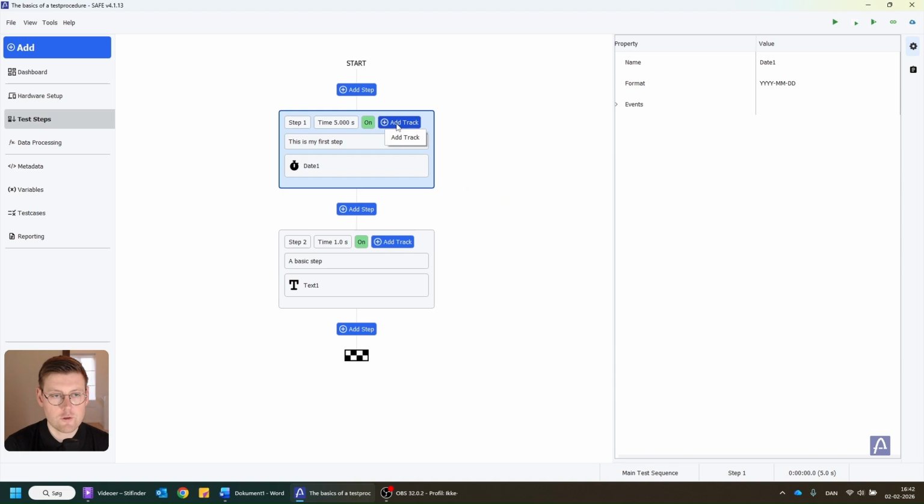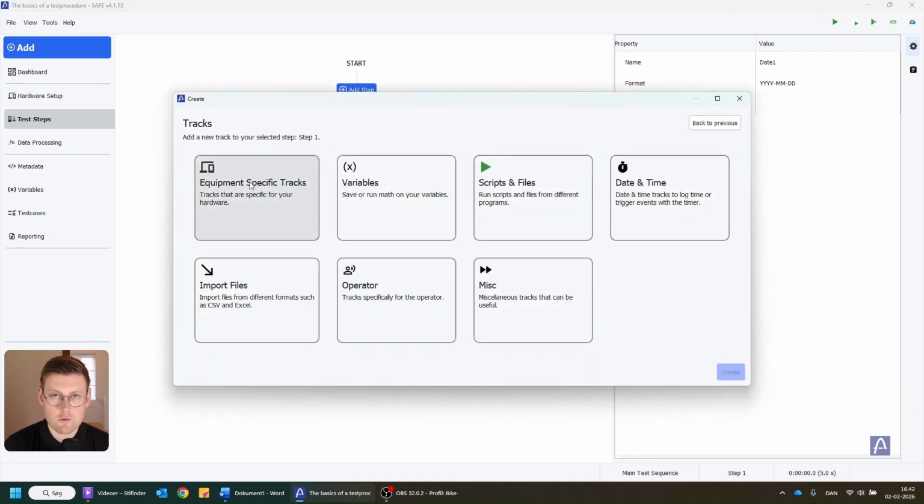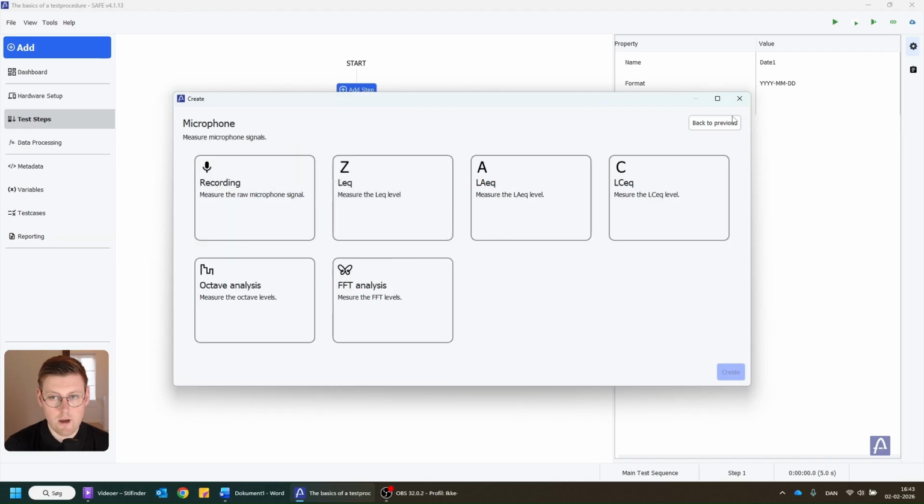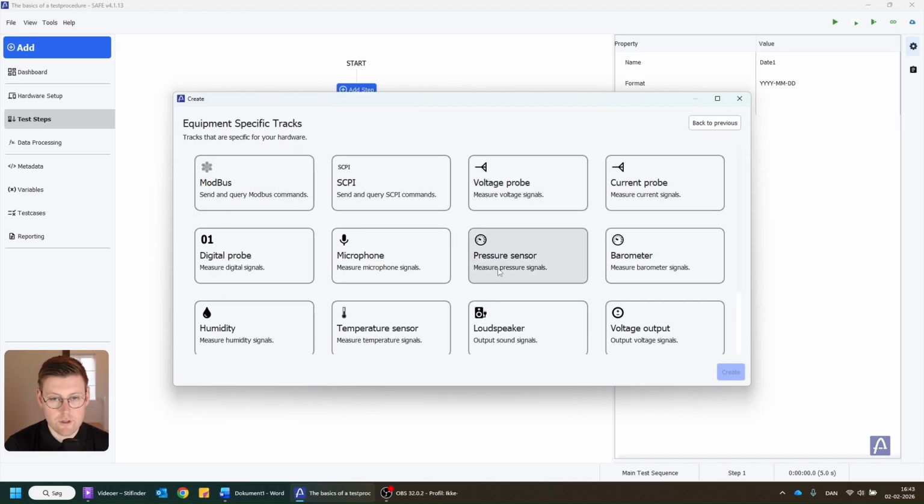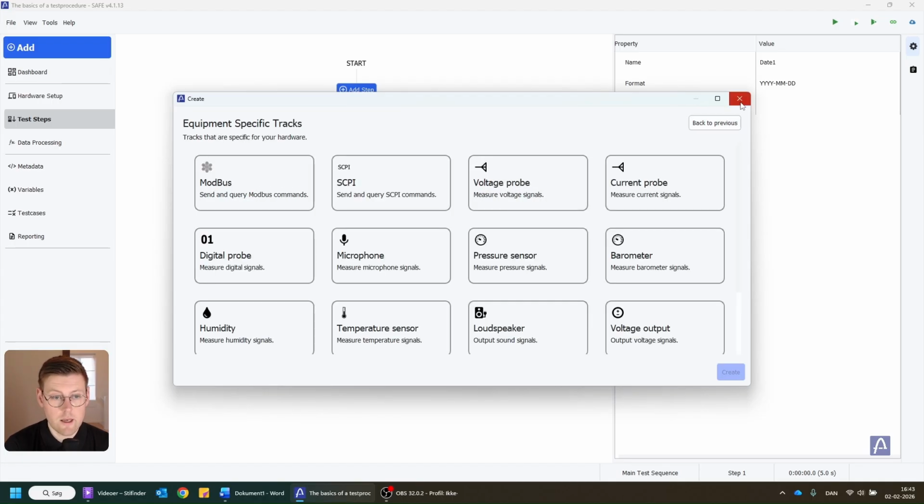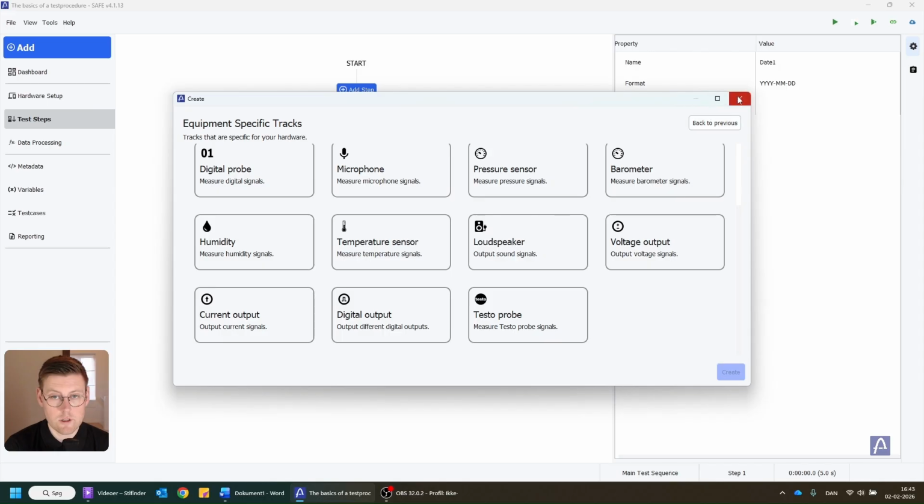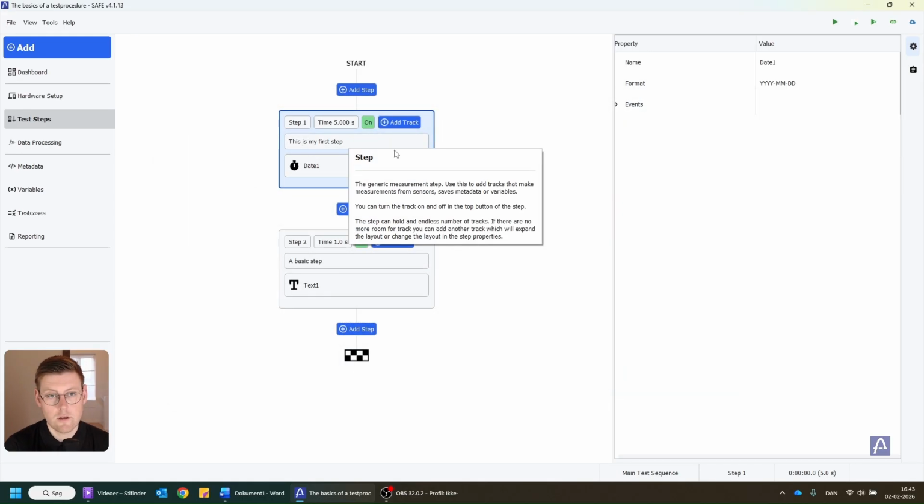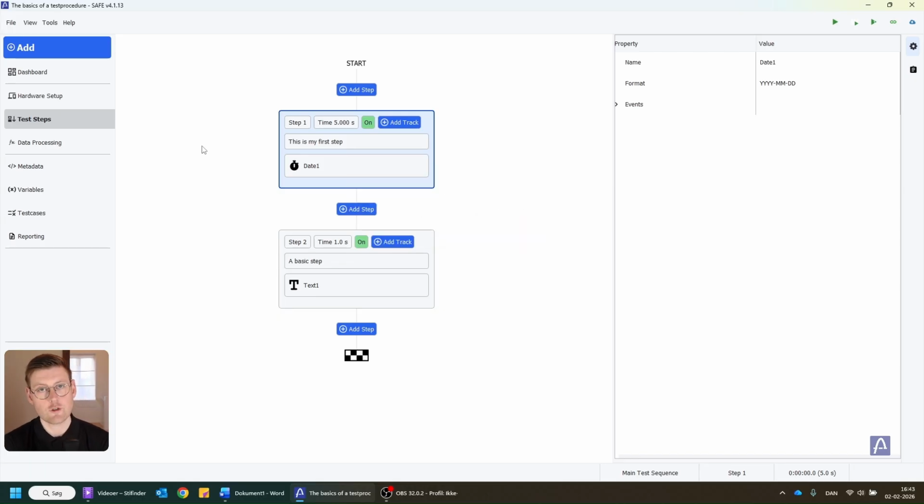Now in these steps we can also use equipment specific tracks. So that is, for example, log data from our Modbus, log data from our sensor. It could be a microphone, a pressure sensor, voltage probe. And this we can do for 1 sensor, 30 sensors, basically what you want to data log.